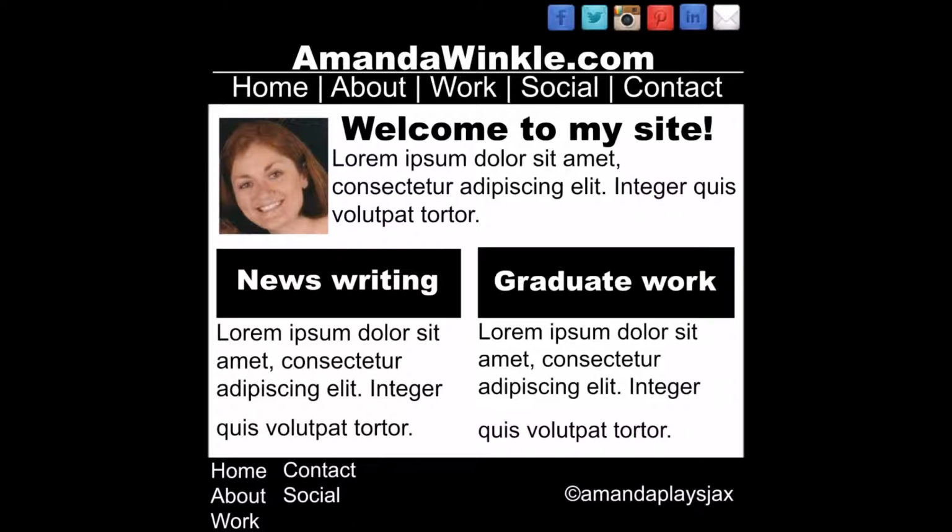Here's the homepage for amandawinkle.com. As you can see, it's got clean lines, simple design. I went with black and white. It's inspired by my days of working at a newspaper. I just really enjoy how the white on black makes text really pop.